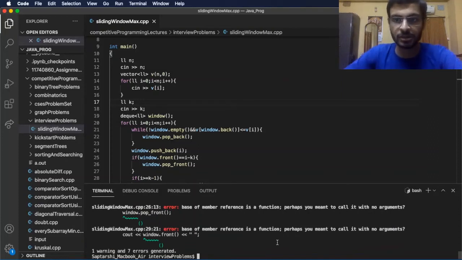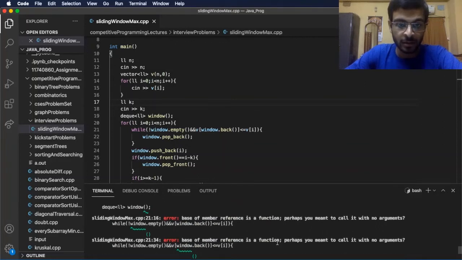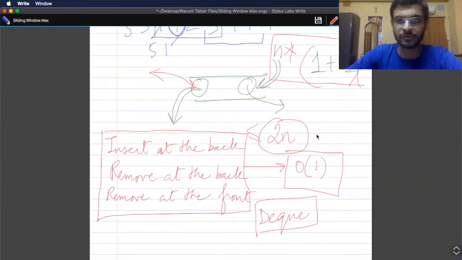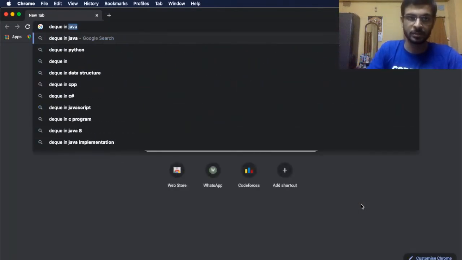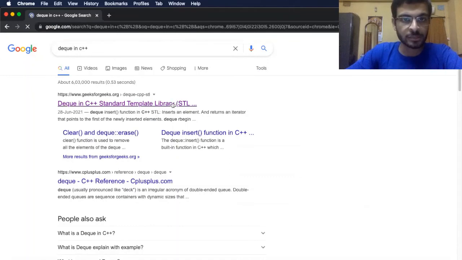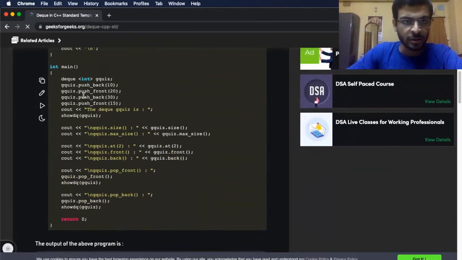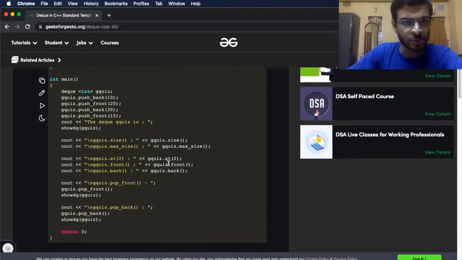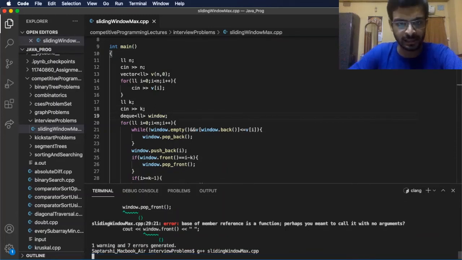Okay, 7 errors. Now let us see. You meant to call it pushback, popback, window. Okay, let us refer to the implementation. Window deque in C++. Deque in C++ is a very standard thing. So we can simply refer to these. You have push front, you have push back, you have got front, and you have got back. So there should not be any problem. Maybe the problem was that I used this bracket over here. Now it should work perfectly because there is nothing else.